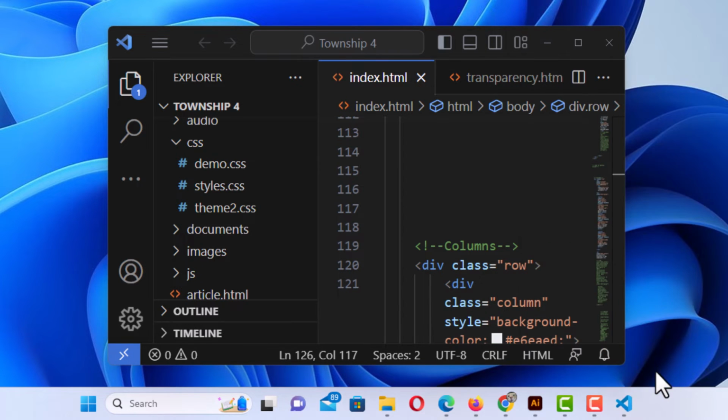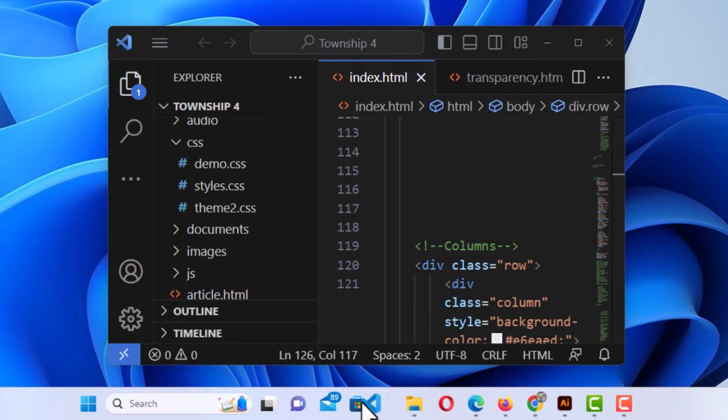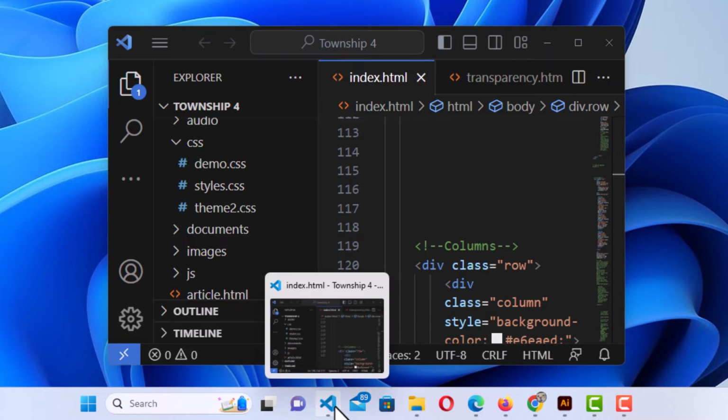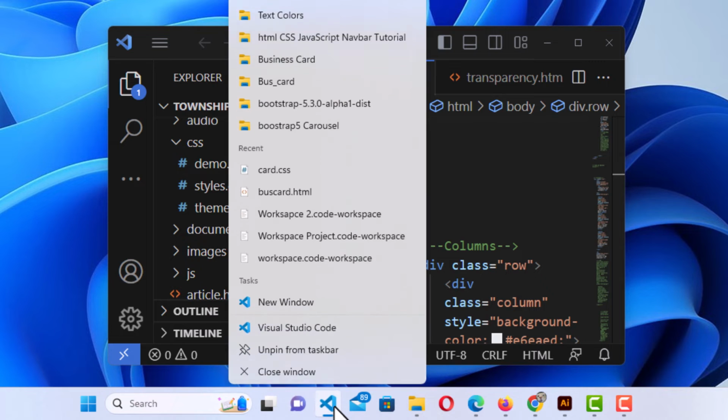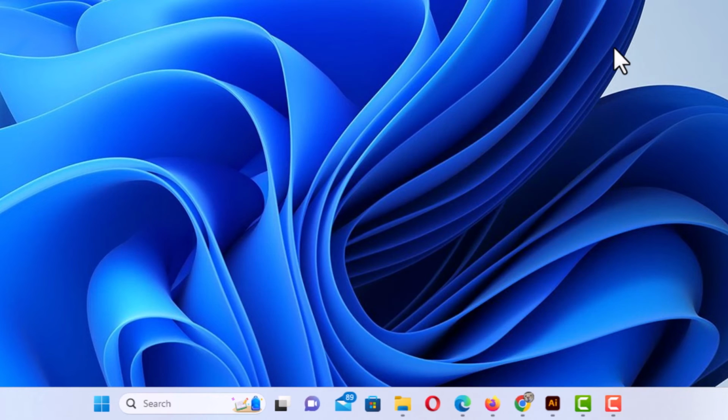Another thing you can do is rearrange these apps here. Like if I wanted VS Code to be down here, I could move it down there. And from now on, when I start up Windows, VS Code will be right here. I'm going to unpin it again. I'm going to close this.